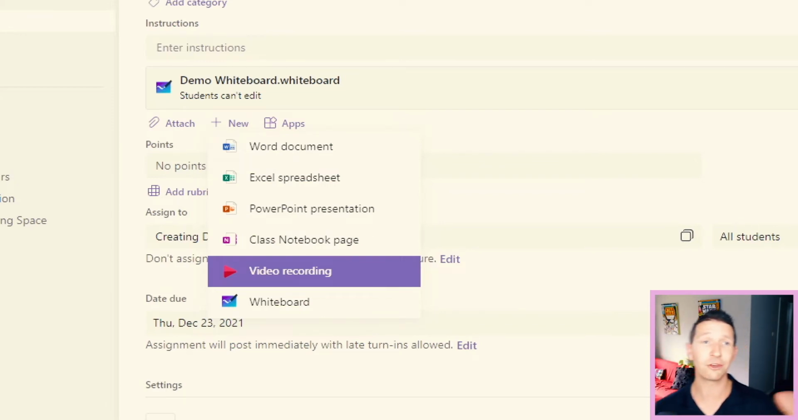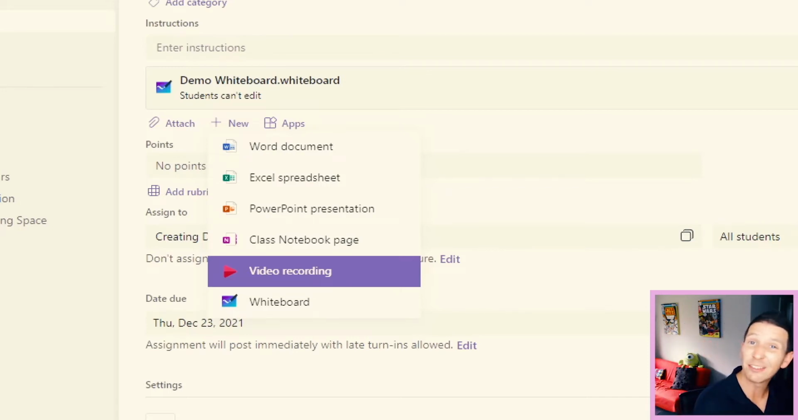So not only can you write the instructions, as you can see right up there in the top, but you can also record yourself explaining the instructions for those visual learners right there. And every time they open up their assignment, they need to listen to your instructions and see you explain those instructions. You can do that right here.